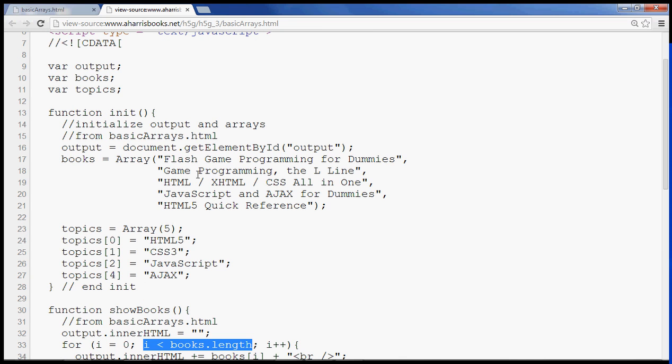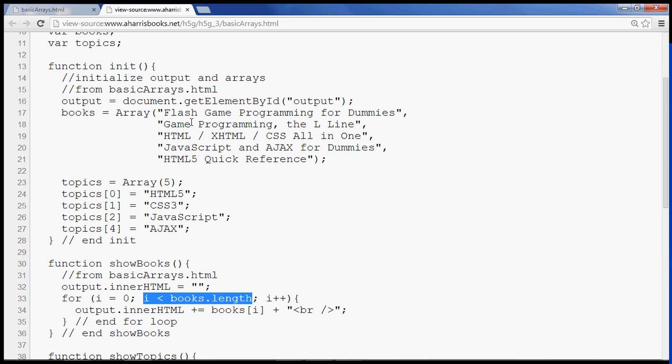Okay, that's beautiful. Now, there are 1, 2, 3, 4, 5 elements in the array. So i is less than 5. What this means is it'll stop at 4. Okay, there you go. i plus plus. So this loop will have i go from 0 to the length of books. Now, why did I say books.length? Why didn't I just say 5? Well, because I don't mean 5. I mean the length of books.